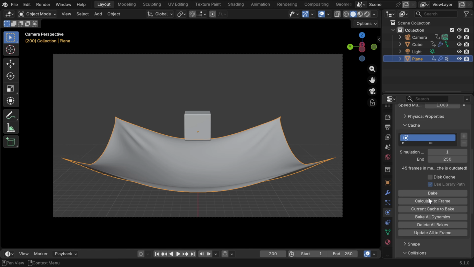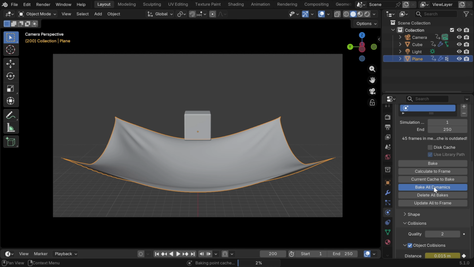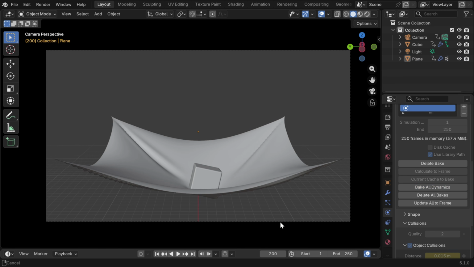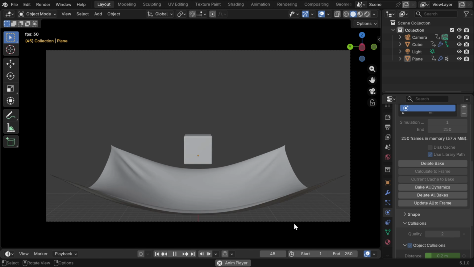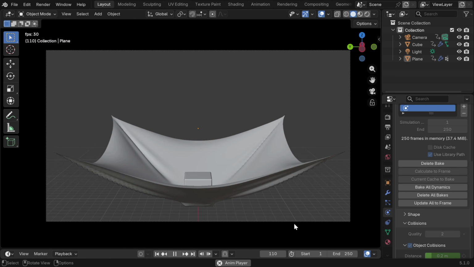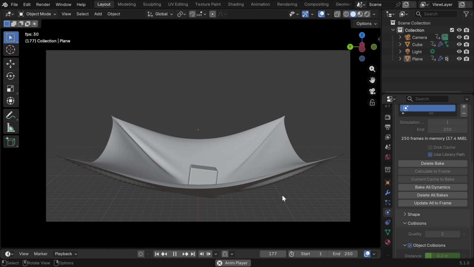Now we have to bake our physics, so clear the existing cache and start the baking process. We can see the progress from here, and once it is complete, we can verify our result from the beginning. So here's the final outcome. You can further add a Catmull-Clark subdivision, along with Auto Smooth, which is a standard process for cloth.